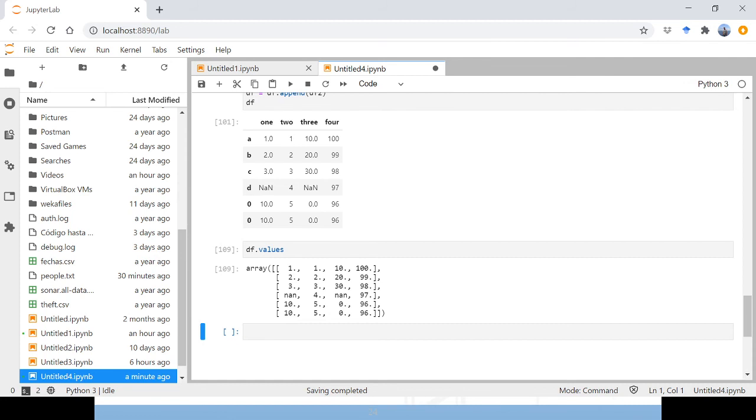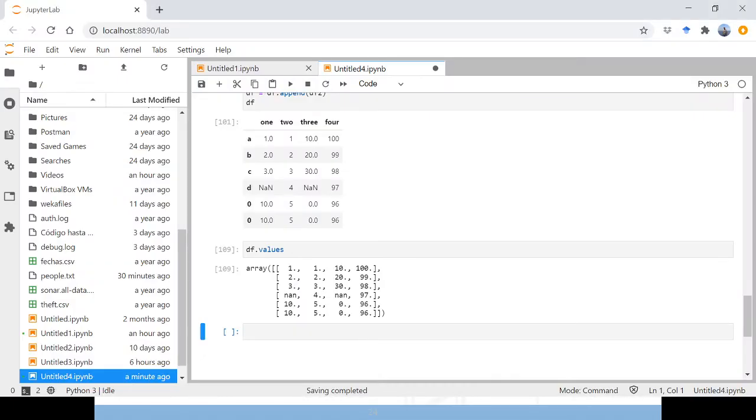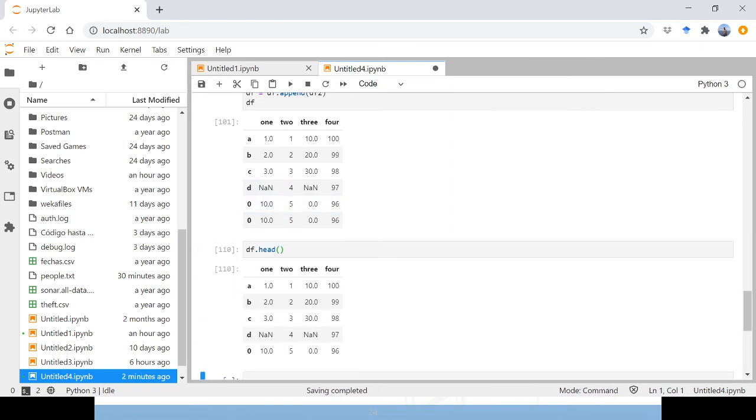Okay, it's an array of the NumPy library. It's like a matrix in this case, an array of lists. And we can also have these two methods, head and tail, to return the first or the last rows of the data frame. For instance, I can just say dataframe.head, it returns by default the 5 first rows.